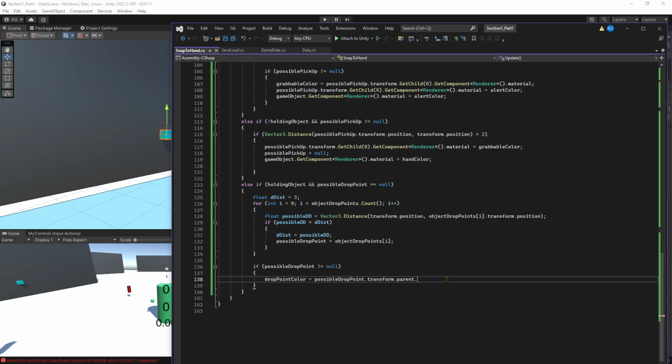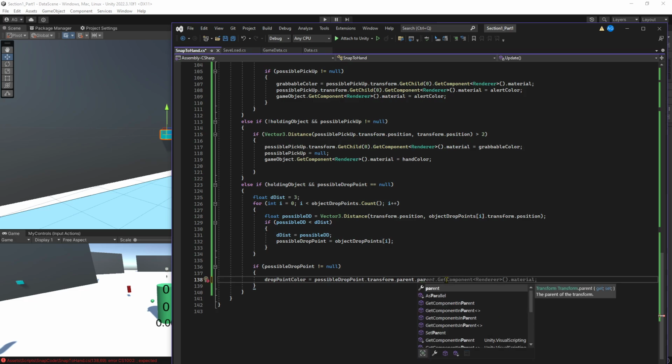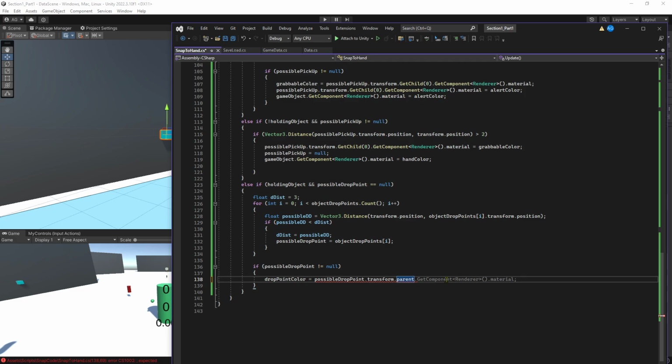If it was multiple levels up, we could do the parent of the parent of the parent of the parent, however far you have to go. In this case, thankfully, we only need to go to parent. We're going to get the component, the renderer once again, and the material, saving that to our drop point color.